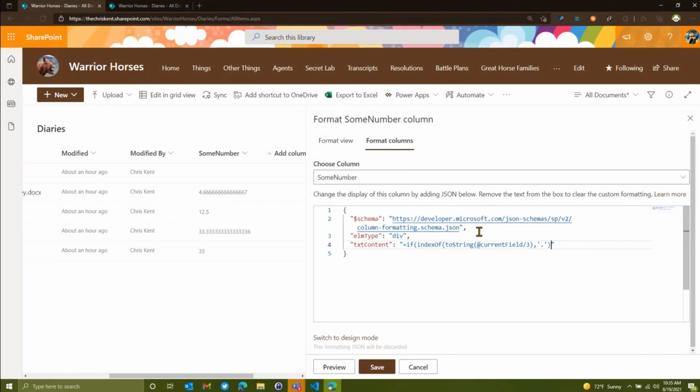Now we know it won't have a period if it equals -1, because it's going to give us the position of the period. So we're going to say if it equals -1, well, then just put out our value. We're going to say current field divided by 3. Now we have to do the math again because there are no local variables here, which is sad sometimes. It makes our expressions a lot more complicated, but it does work.